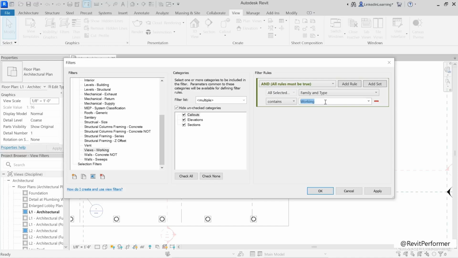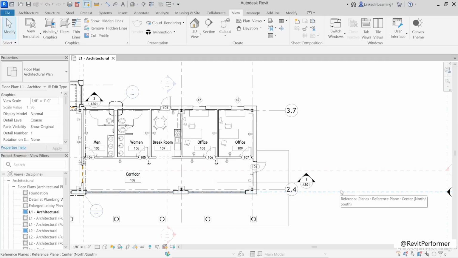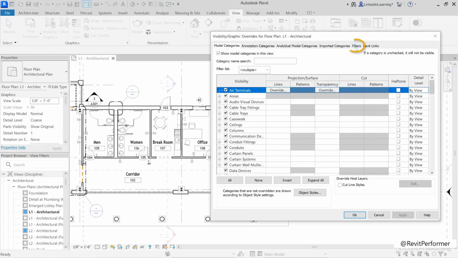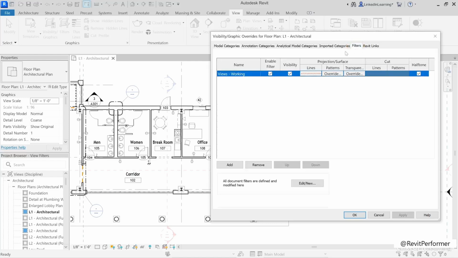So then the answer can only be yes or no. Yes, my name does contain working. No, it does not. If it contains working, then visibility graphics can kick in and change the graphics of that collection of objects. If it says no, then it's just simply ignored. So what I'm going to do now is cancel out of here. We didn't make any changes. And let's go to visibility graphics. What you'll notice is there's a filters tab here, and the Views Working filter was already added to this view.